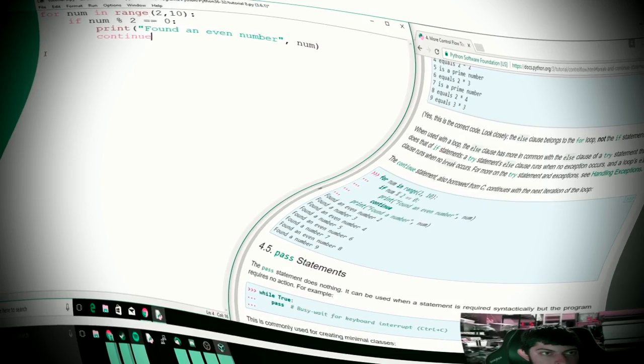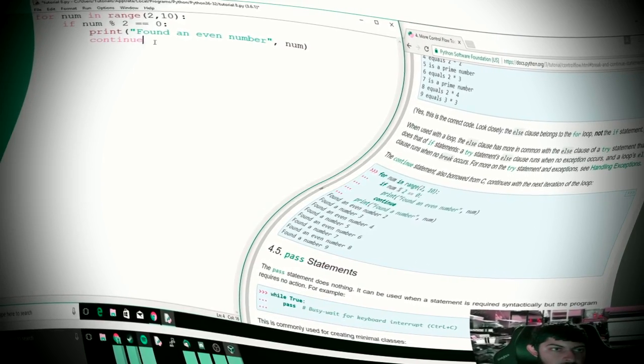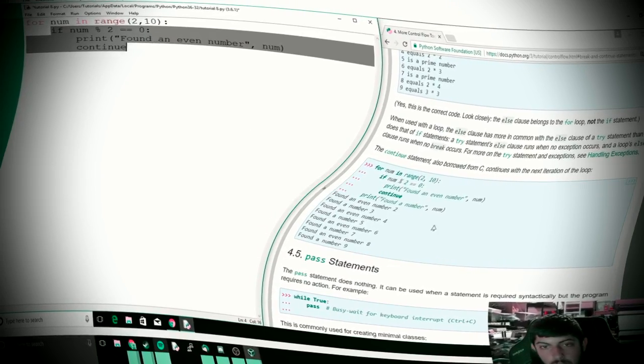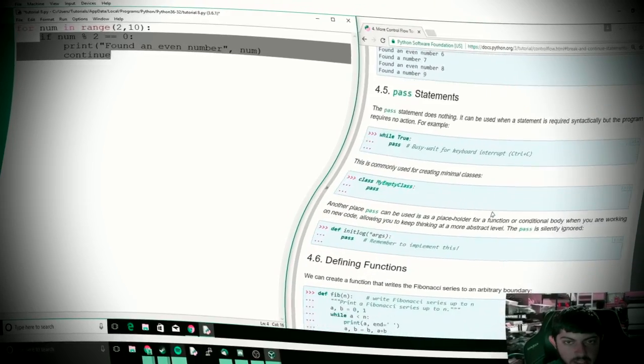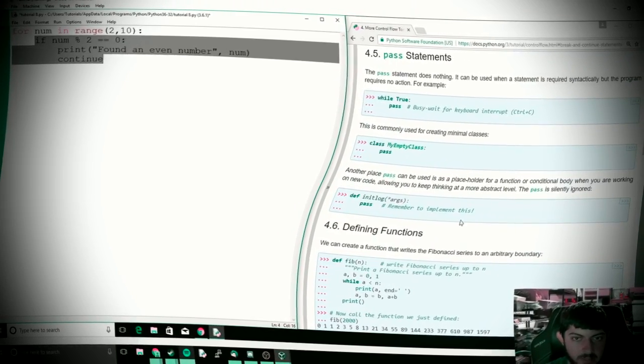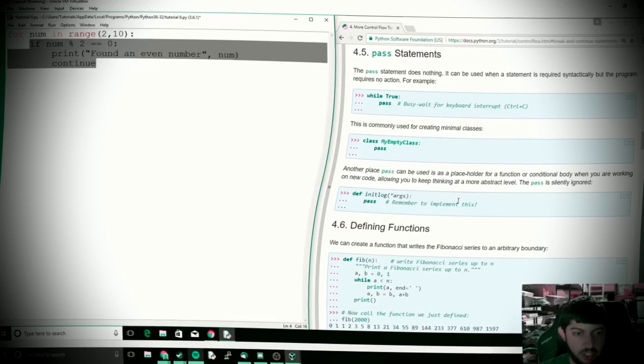Sorry, I misspoke. But that makes it so we can move on given the correct condition, which is very useful when we're programming. That's going to be it for the break and continue statements. In the next one, we're going to be doing the pass statement.